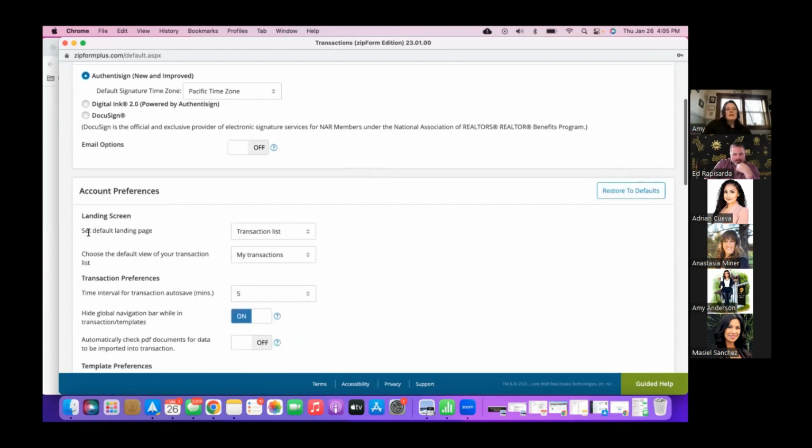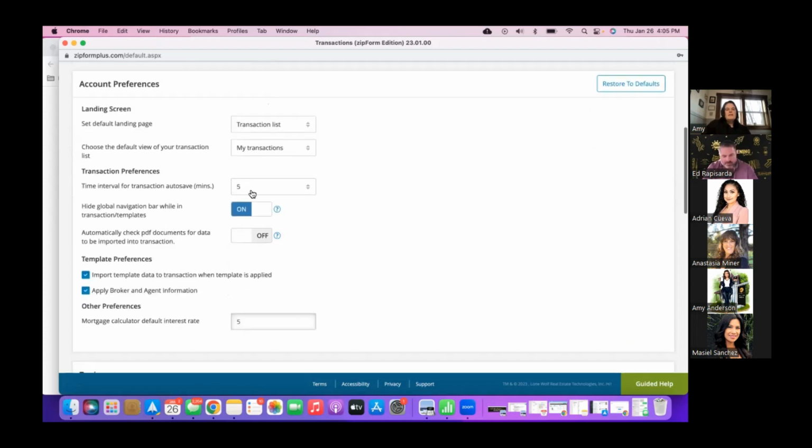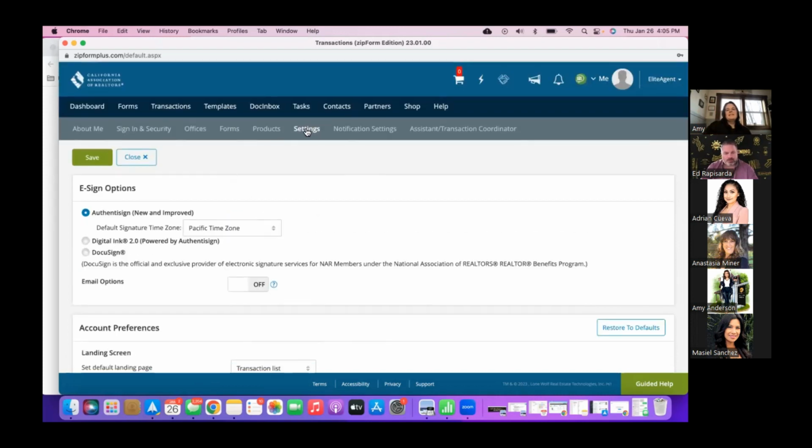Remember I said when you log in, it may put you on one of those other tabs. This is where you select that default landing page. Mine always takes me to my transaction list, which is what I come in here to use Zip Forms for. And then you can set your timeout. Adriana, I think you were having problems with this. You can change how many minutes before it times out right here in the settings under profile and settings, and then go to the settings page.